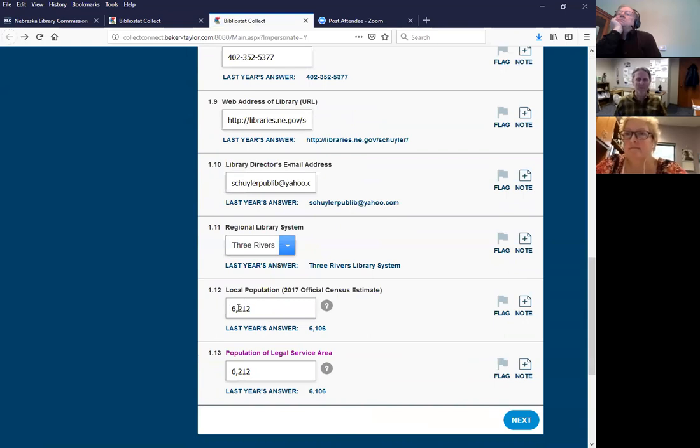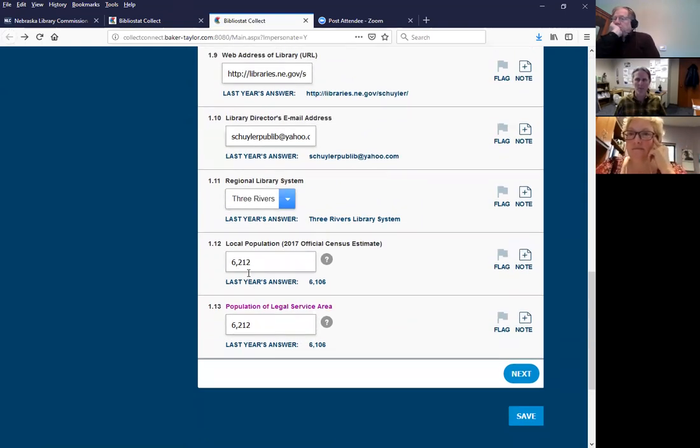Population figures. I get some questions about population figures. We're required to use population figures that come from the State Data Center, which is UNO in Omaha. And they use the July 1 American Community Survey 5-year estimates. So that's where these numbers come from. Looks like yours are the same. Sometimes these differ if the legal service areas, like say you served a county population, this might be a larger number than your local population. But in your case, it looks like it's the same. So if you click on next, this should save the data that we've entered here.